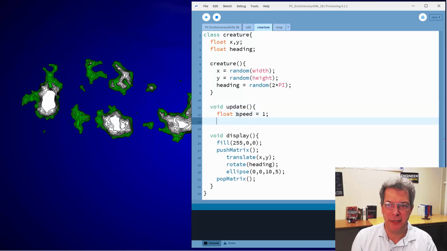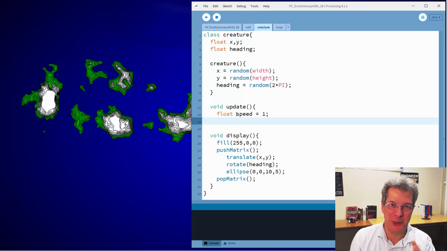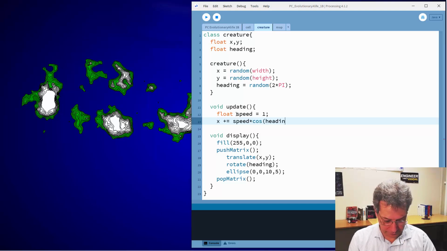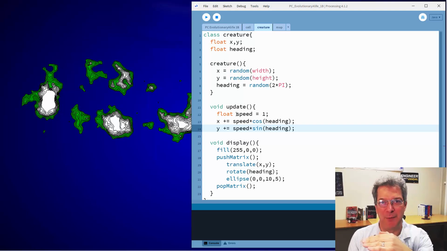And I'll begin by giving them a speed. Speed is one of the things we're going to want to evolve. And in fact, we'll get a little more complicated and have a water speed and a land speed, which will be different and evolved. But for now, we'll just put in a speed so we can get started. And then the new position of the creature is just that speed based on the sine and cosine of the heading. So we'll use a little bit of trig to figure out how much it should move in the x direction and the y direction based on its heading.